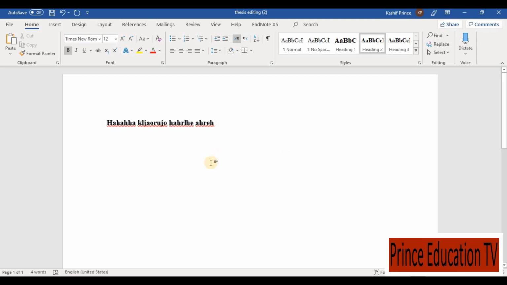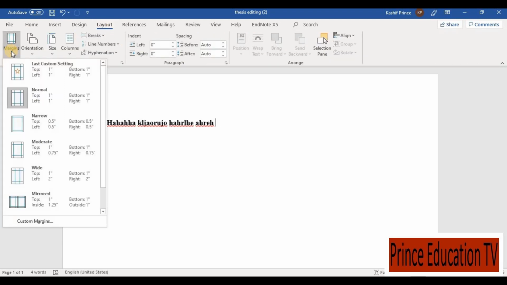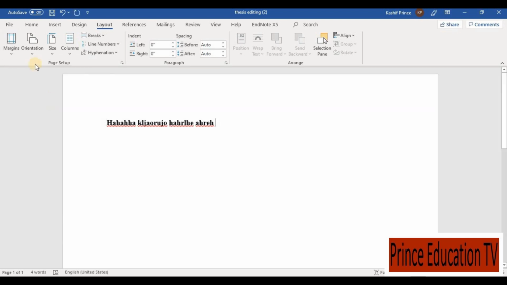Secondly, after that we have to set the page margins and page orientation. So we will go to the layout. In the layout we will select the margin. In my thesis, margin was 1 inch on each side. We will click here. Orientation in my thesis was portrait, you can make it landscape.